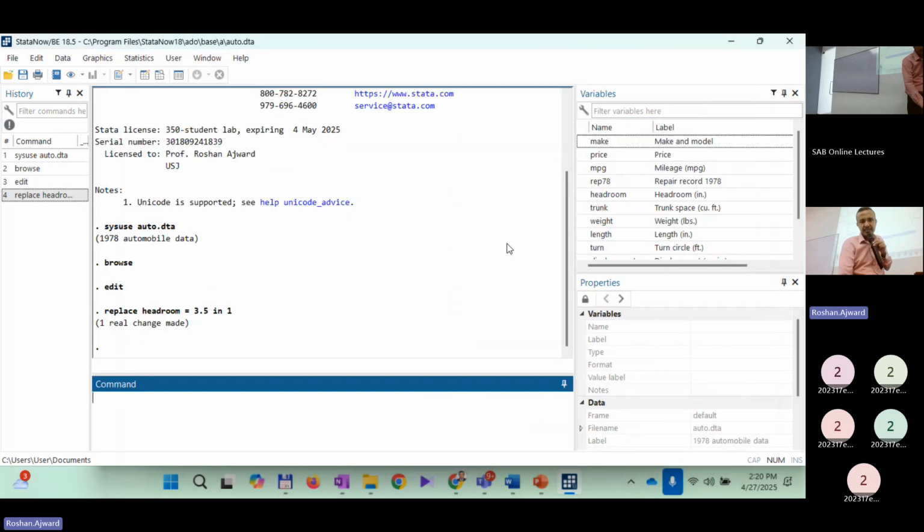Now let's try to understand how to get summary statistics. Please take down a small topic: generating summary statistics.